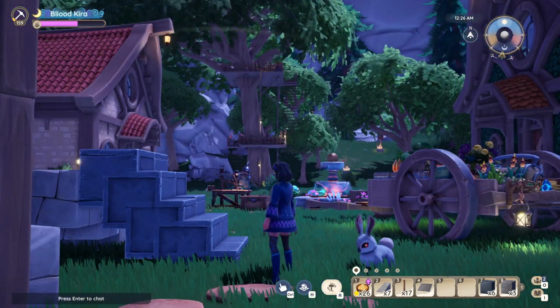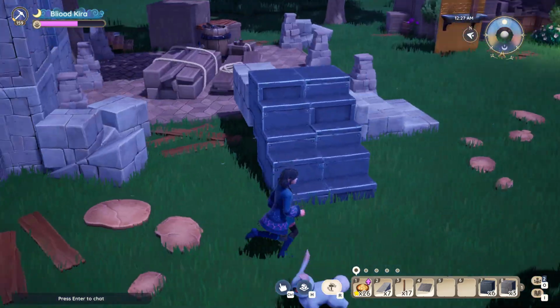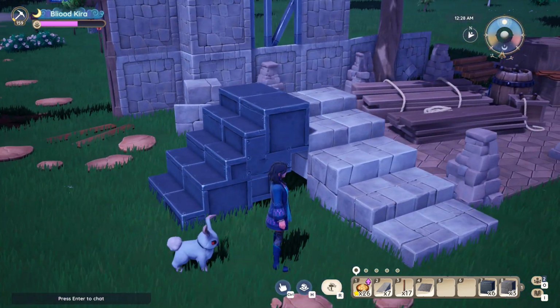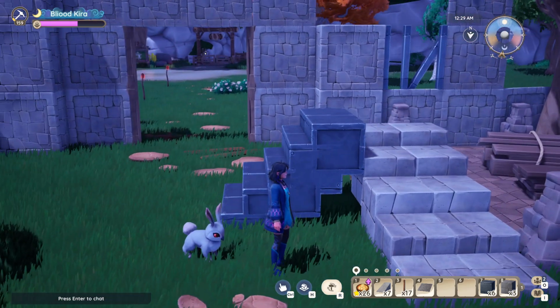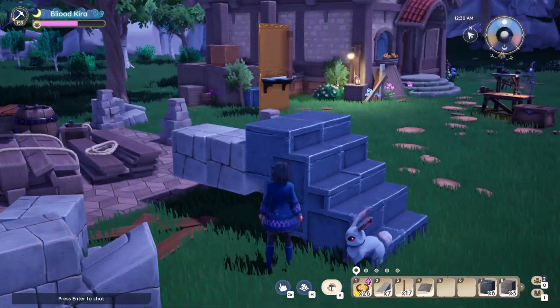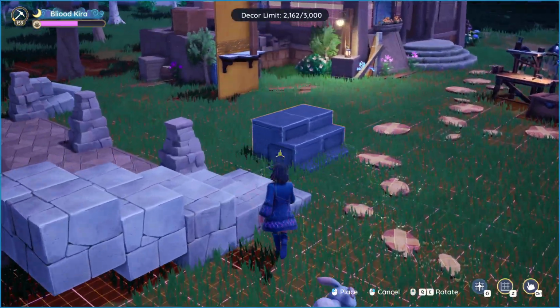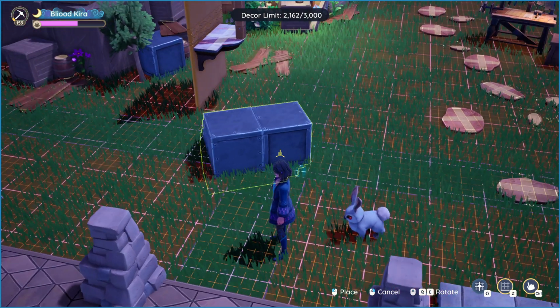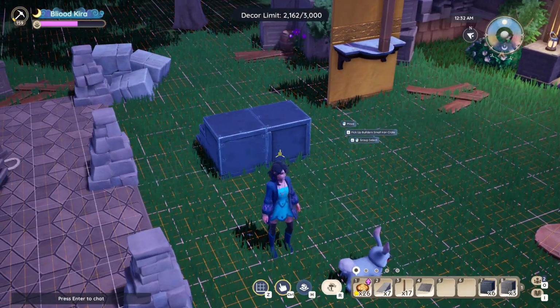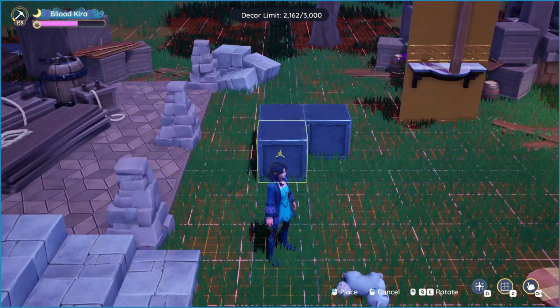Yeah, the iron cubes are hard to place. This is my first time actually building stairs with iron. But you get the idea behind it. Just be careful with your height. And you can continue upwards like this as well.